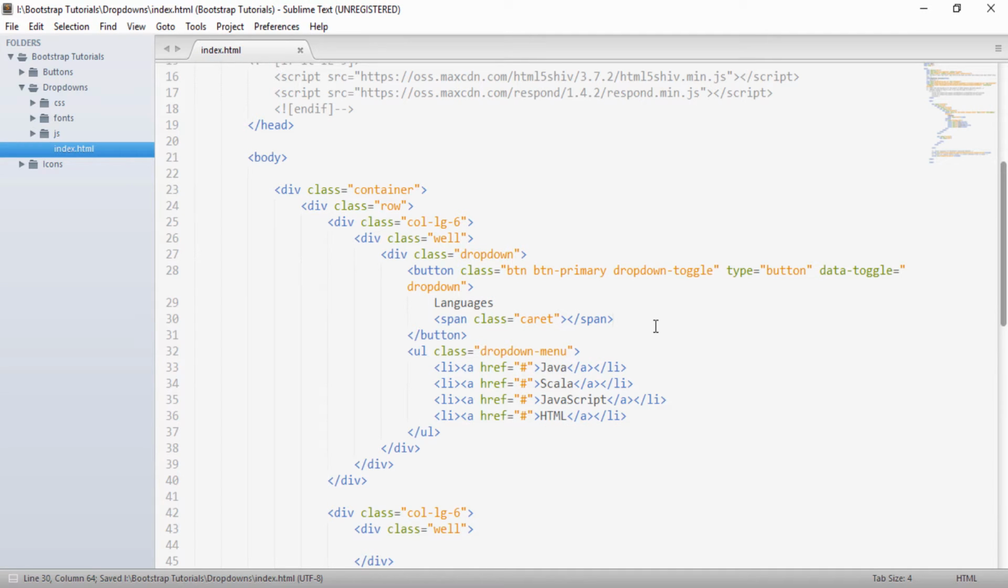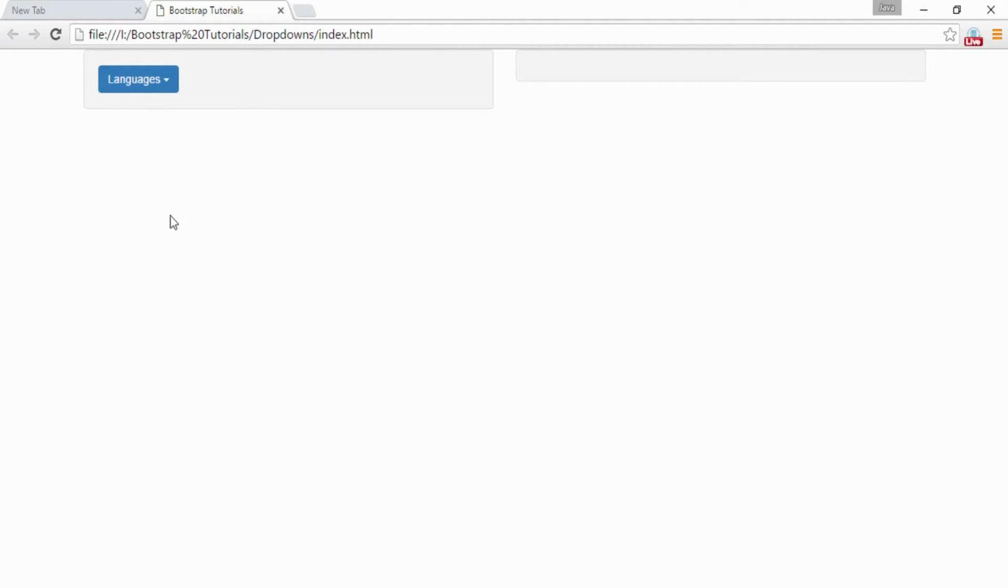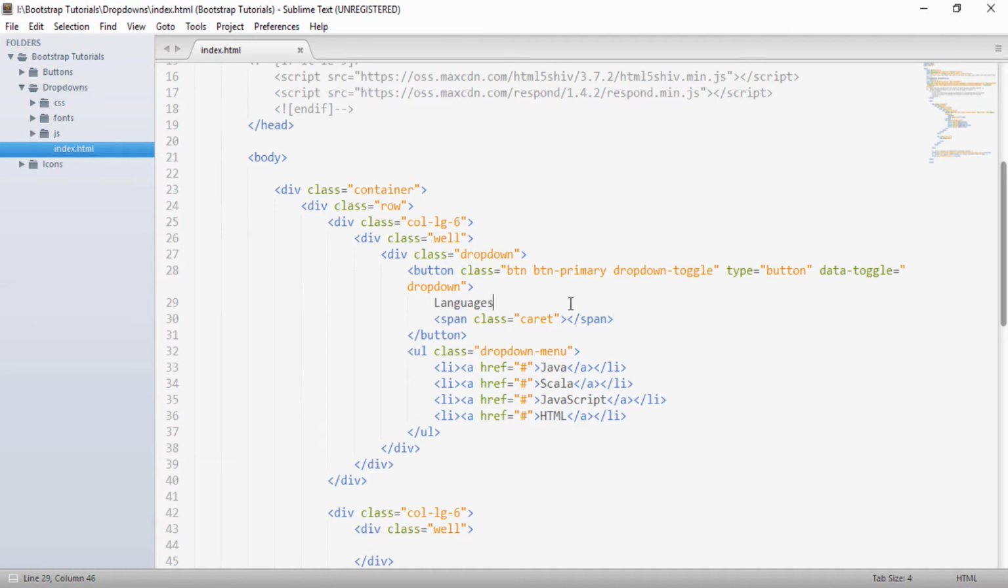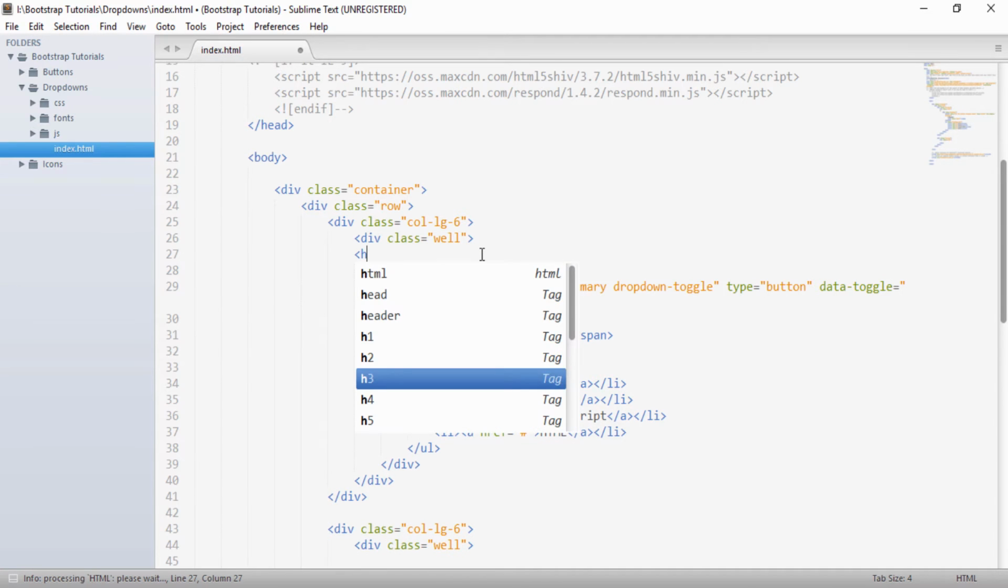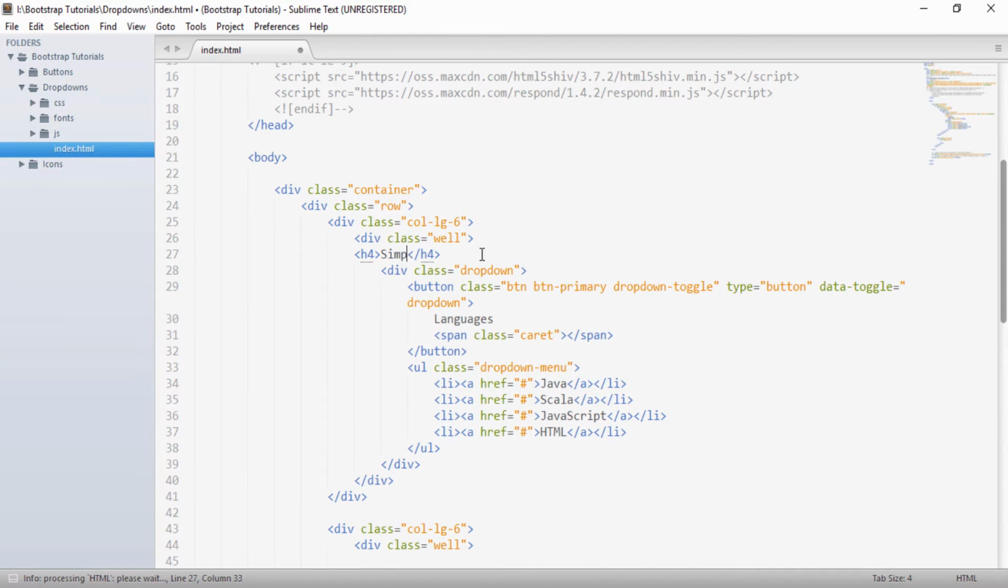If I save it and look in the browser, you can see as soon as I click the button, it toggles a menu, and from that we can choose one of the elements in the list. From a predefined list we can choose one of the elements. This is what we call a simple drop down. To this I will provide a heading of Simple Drop Down.